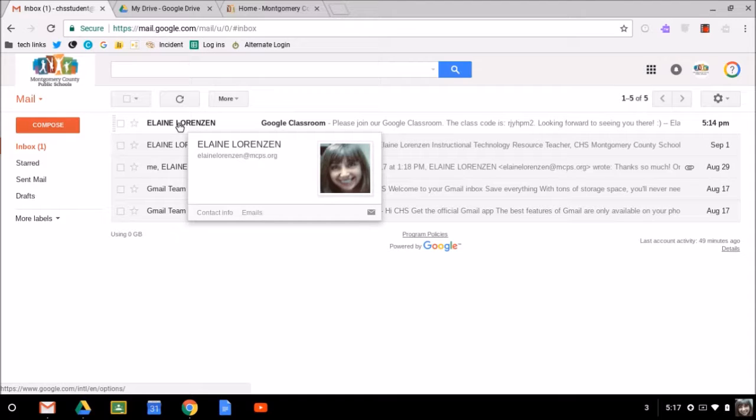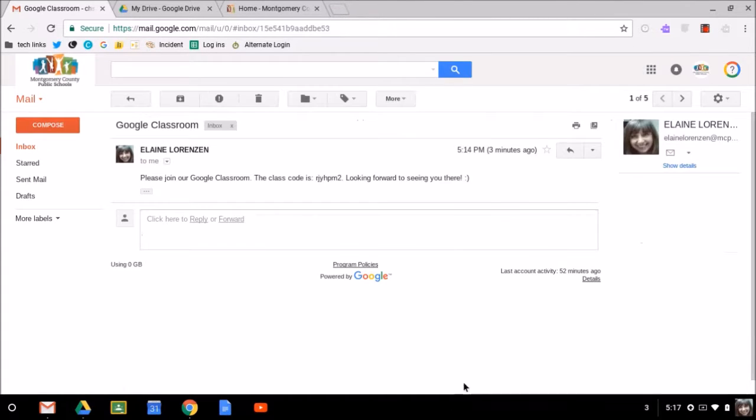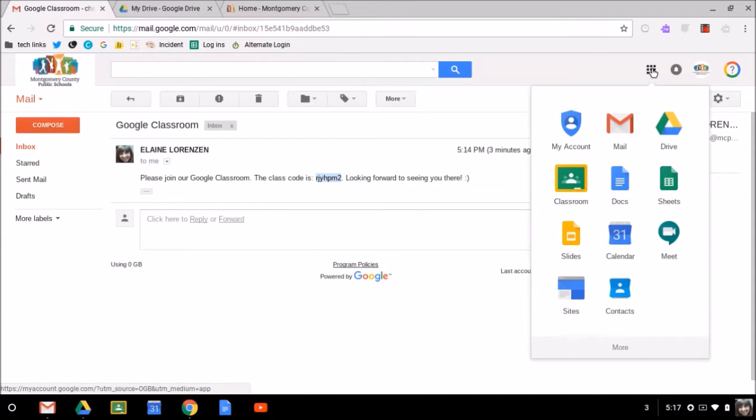But today we're going to do it from our email because Ted has received an email from his instructor giving him a class code, just like you'll get one from me. He clicks on the email and he sees his class code. He's going to copy that by highlighting it and then hitting Control-C on the keyboard. So now, as we just mentioned, he's going to go to the Google Apps Launcher, click on Classroom, and that will bring you into the main page of Google Classroom.